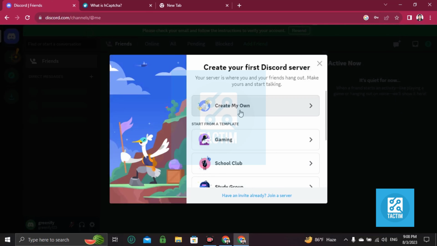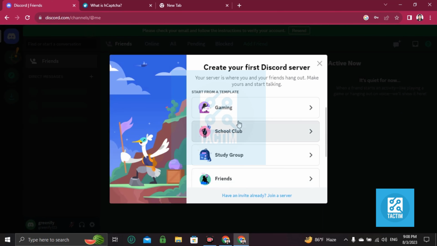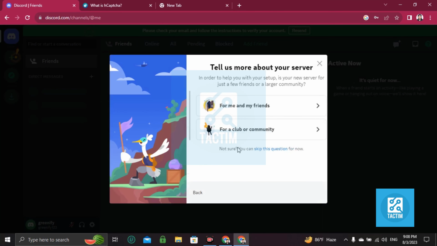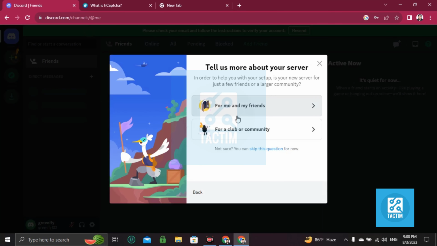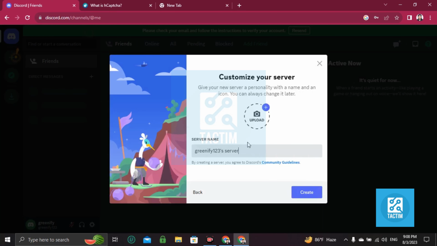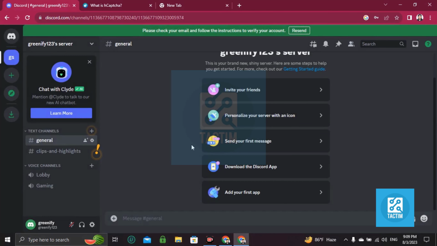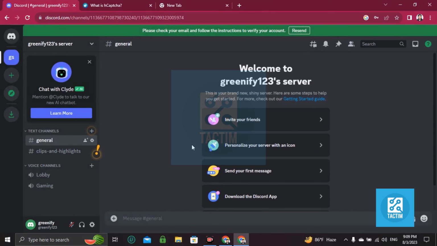Create your first Discord server. If you want to create a server, you can choose anything. Gaming, for me and friends. Okay, or if you don't want to, just click here. Your account is ready. Okay guys, so this is how you can open a Discord account.